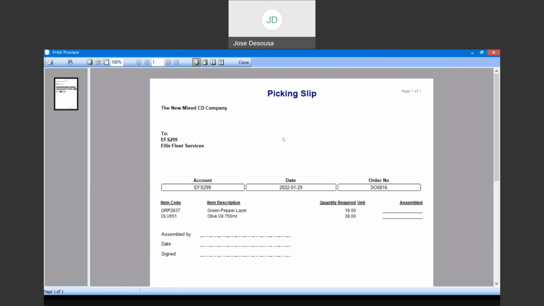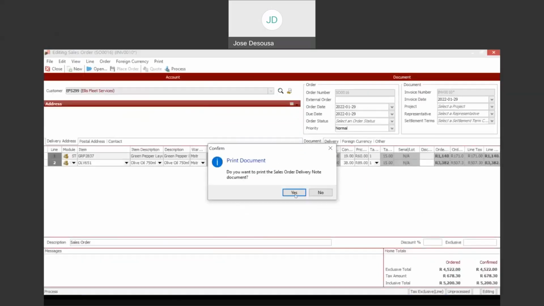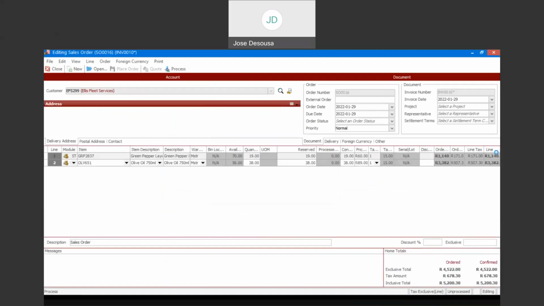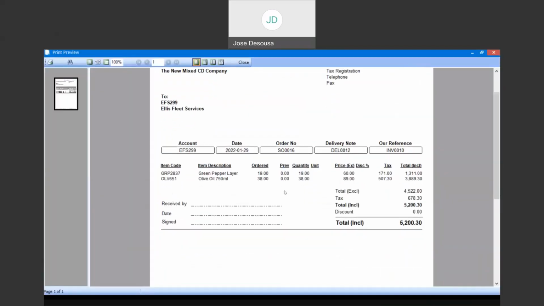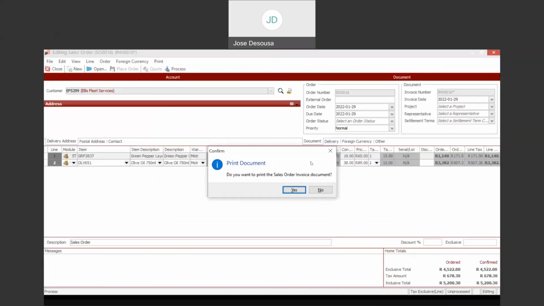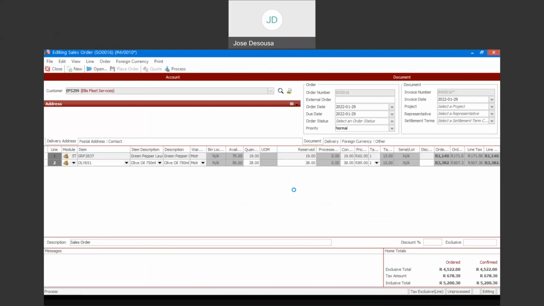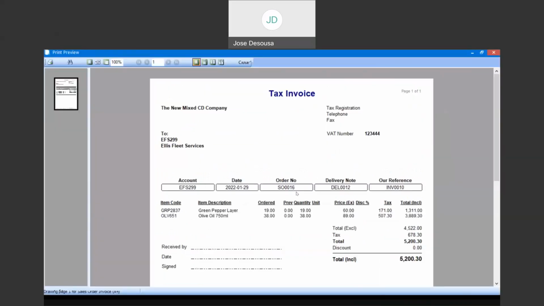Details on the picking slip, the quantity required. Delivery note. I've got my details there, and go and view the sales order invoice, which would then be accompanying the goods when they're delivered to the customer.